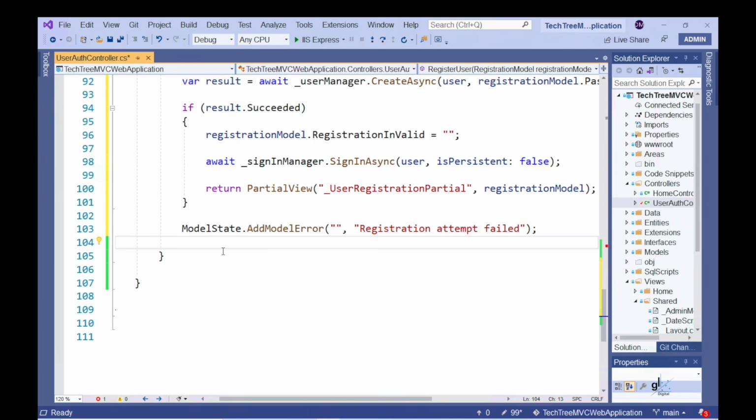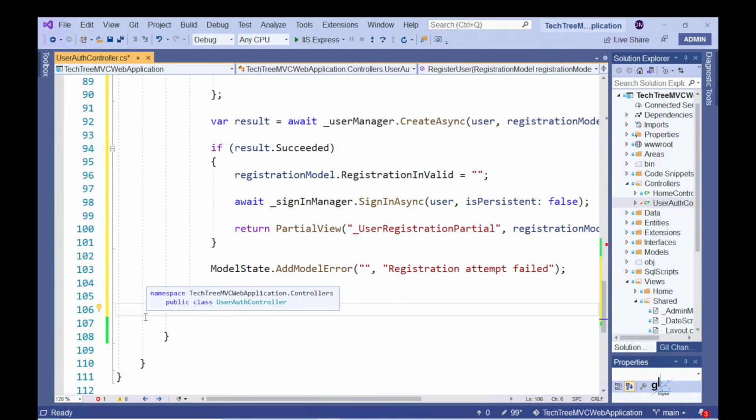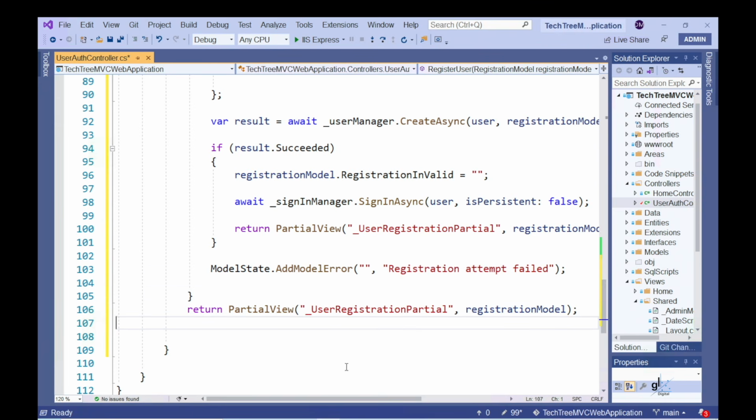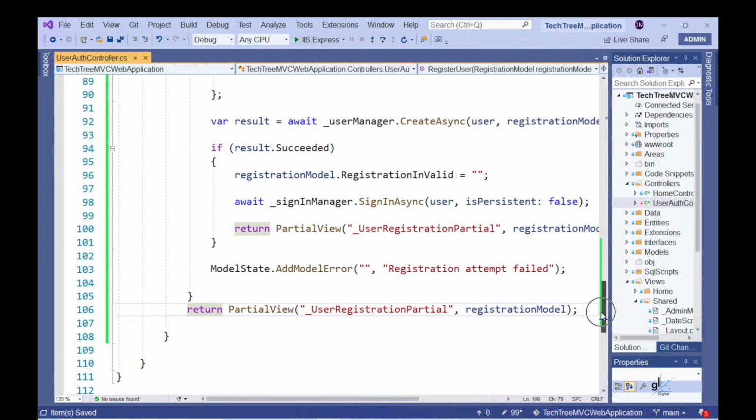Then let's write code to return the _userRegistration partial view to the user, which will now contain feedback as to what went wrong when the user tried to register with the system. So if the code makes it this far, an error or multiple errors have occurred. The user will be able to assess the feedback provided on the registration dialog and then make the appropriate modifications to the user's input and attempt to register once again.